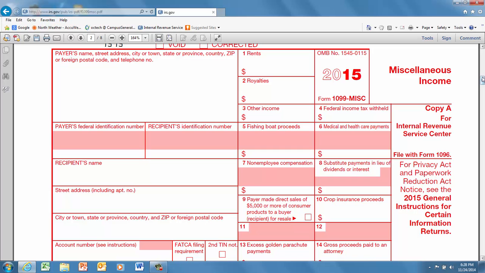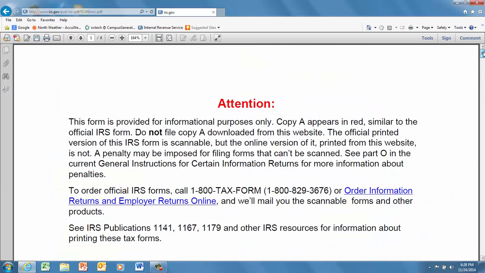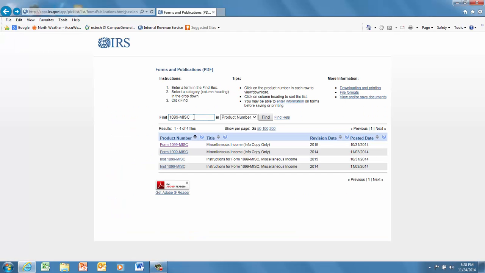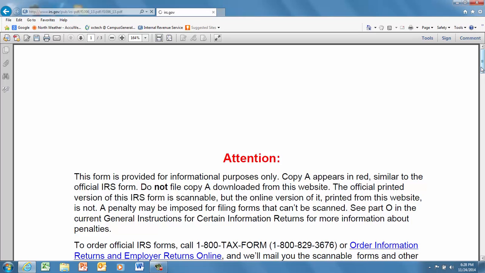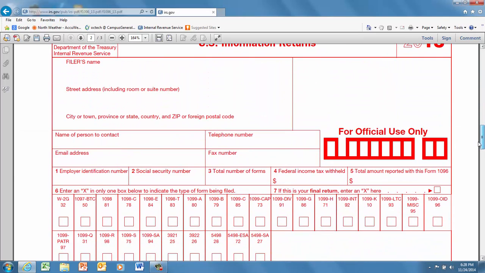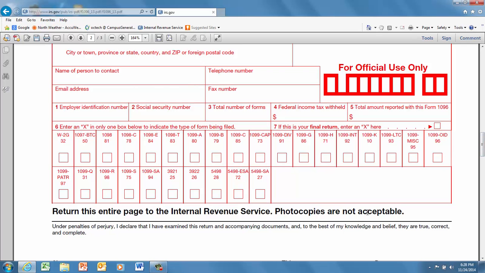Now, the 1099s also come with a summary form, which is the 1096, and in real life it also cannot be downloaded from here. It just shows how many total forms you have, and if you're using this with 1099-MISCs, you would put an X in the box where it says 1099-MISC. Alright, those are the IRS federal forms that we will need.